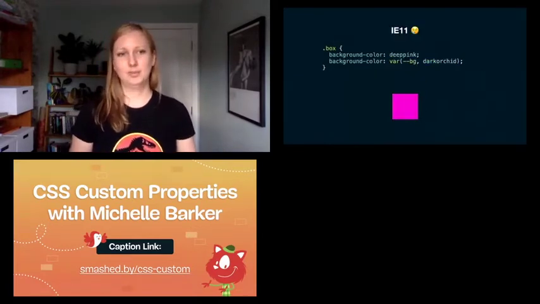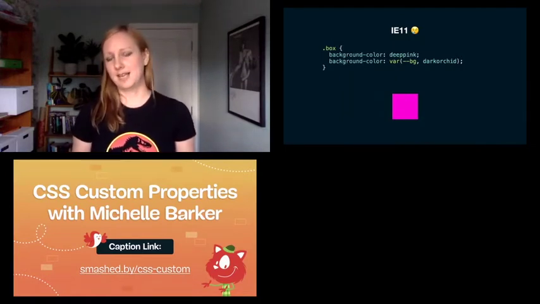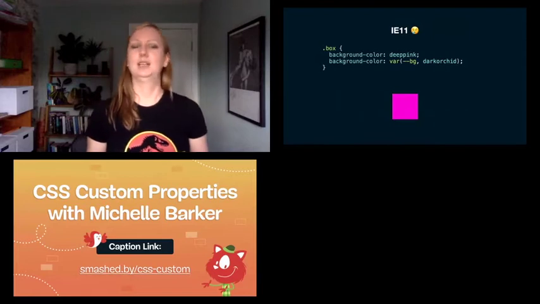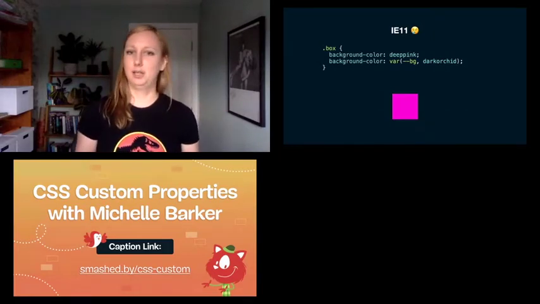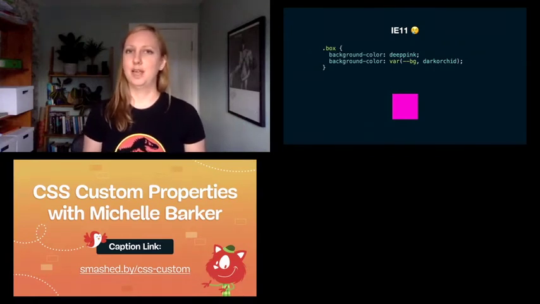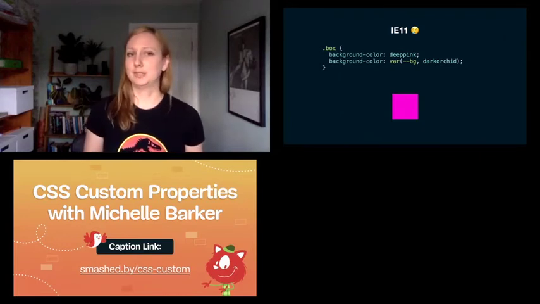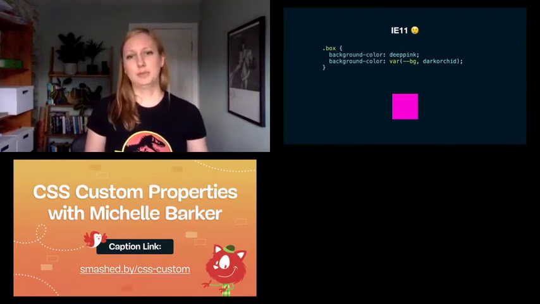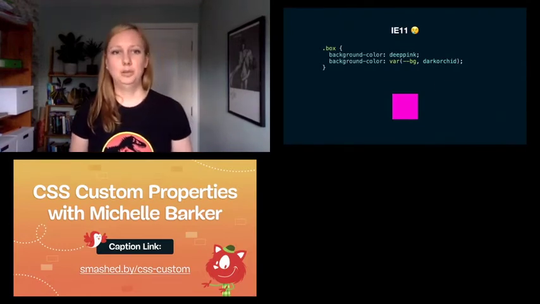background color. Browsers that don't support custom properties won't recognize that background color as a valid property value. So one way we could handle that is to set a valid background color value higher up in our selector and allow the browser to ignore the second rule if it doesn't support it. IE 11, for example, doesn't support custom properties. So this box is going to be deep pink, which is our original background color value.